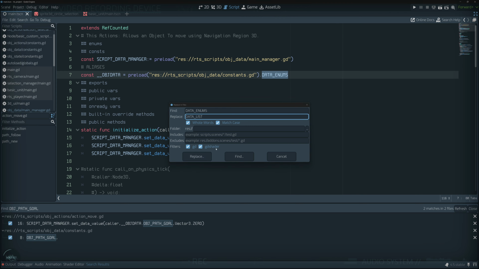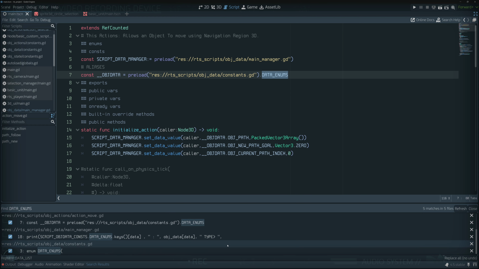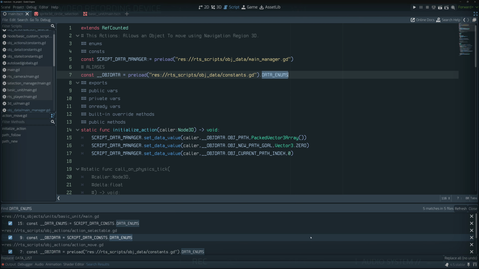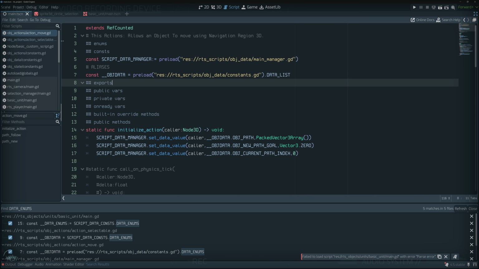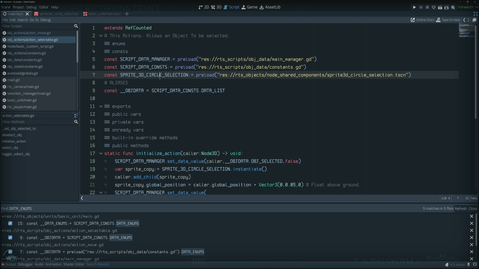So let me just replace these files. And as you can see, there's a lot of references. And we're going to replace all of them to be data lists instead of data enums. So that should be all the changes for the action move. Let's go to the action selectable.